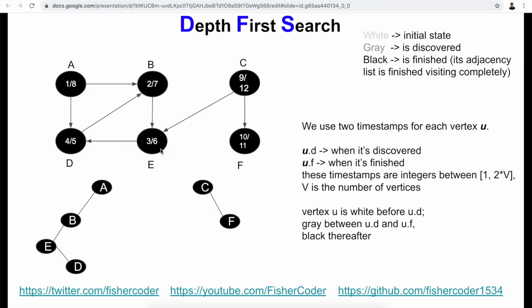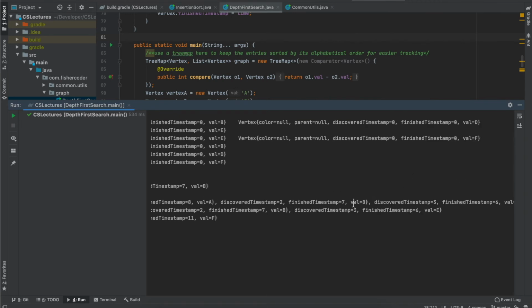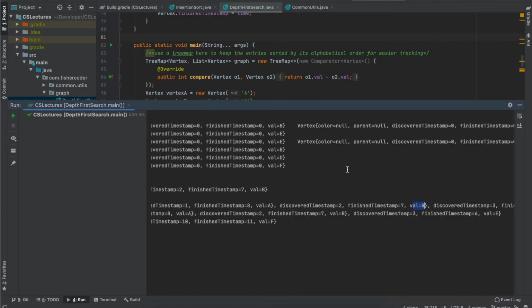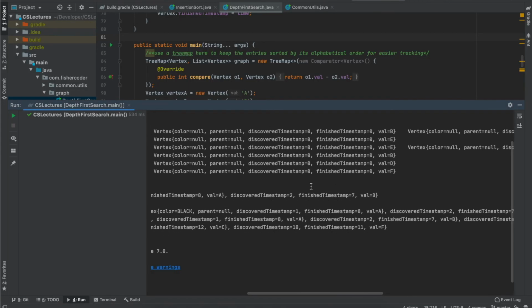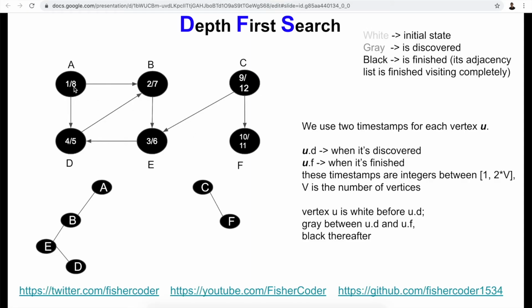E, this is one of D's parents, right? So E is here. Another parent of D is B, right? It's also here. B is also here. And also another parent. So D has 3 parents. Another parent of D is A. A is here. Discovery and finish time is 1 and 8. 1 and 8 is here.